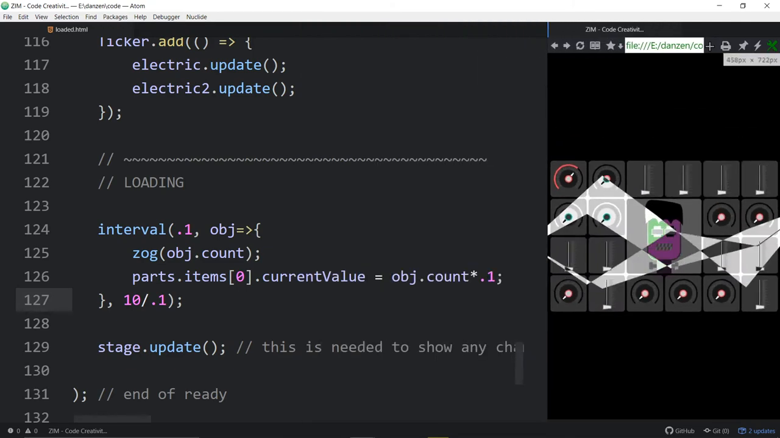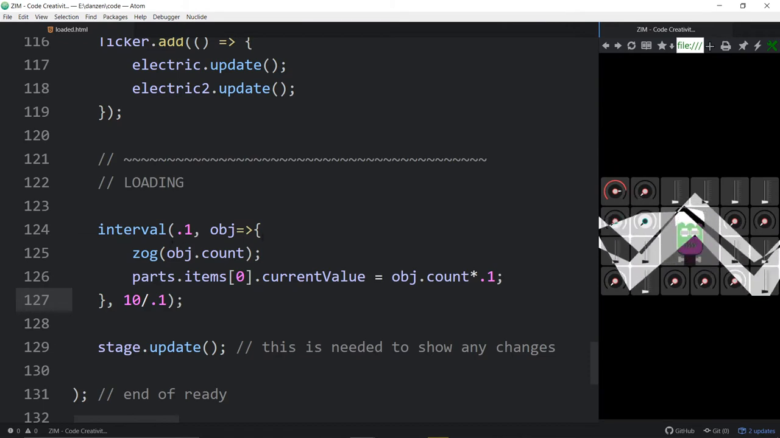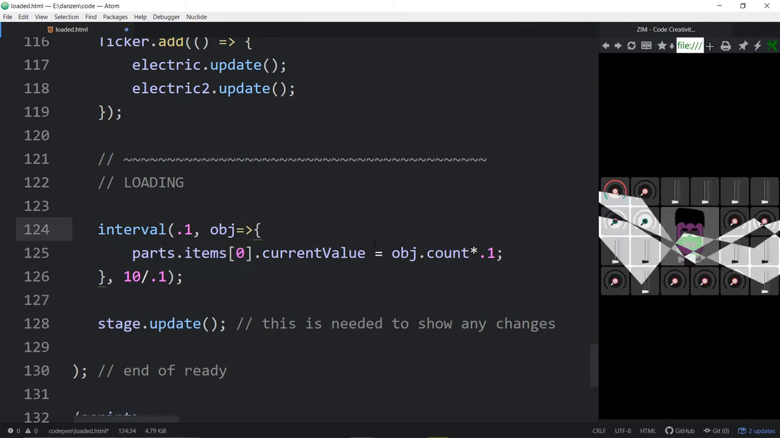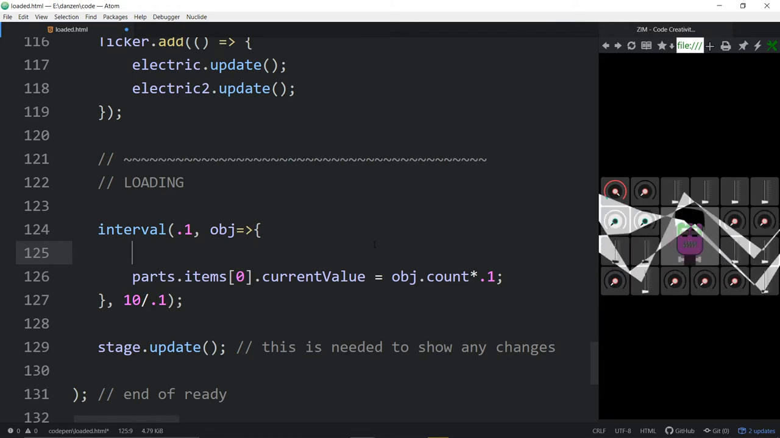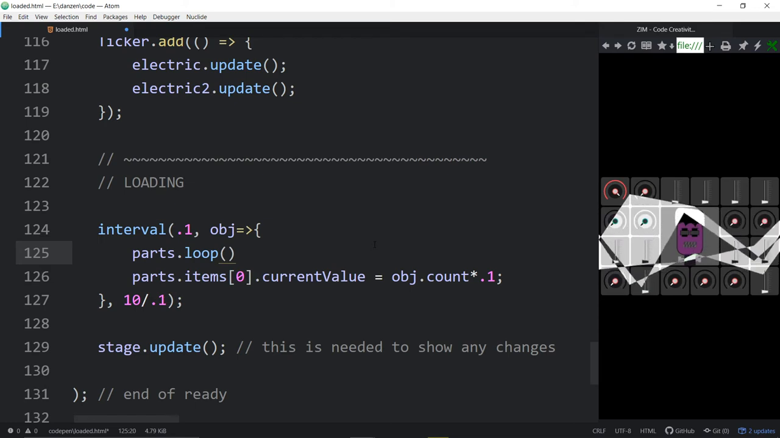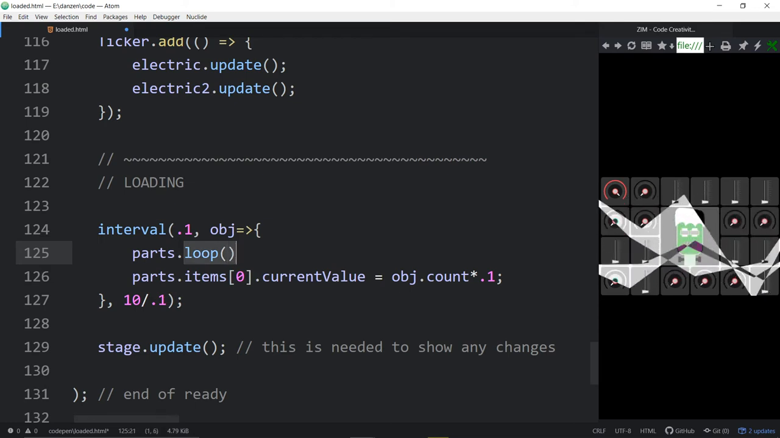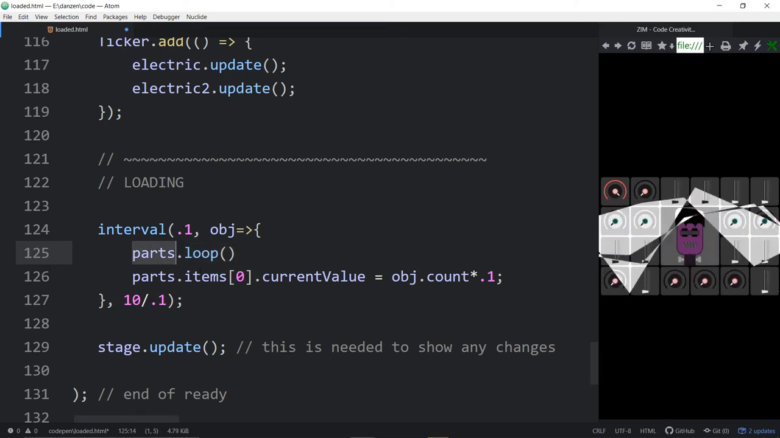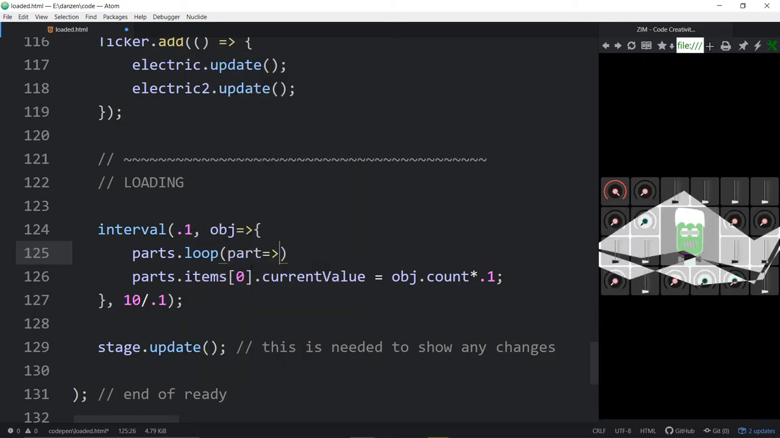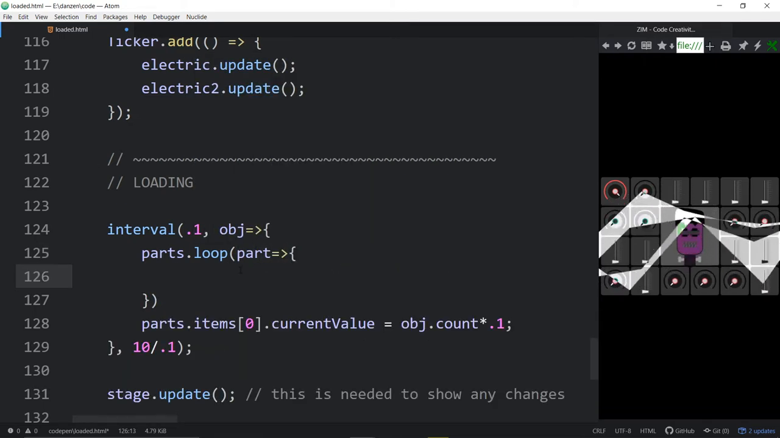So now we do it with all of them. And to do it with all of them, we need to loop through all of the items. Or we could just loop through parts. So parts is the container dot loop. It's nice, the ZIM loop loops through a container just like that. And it gives you in here, it gives you the part. Like so.